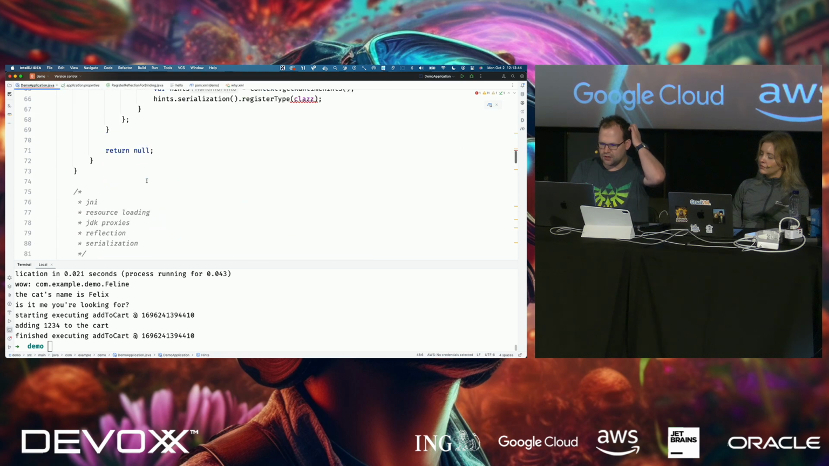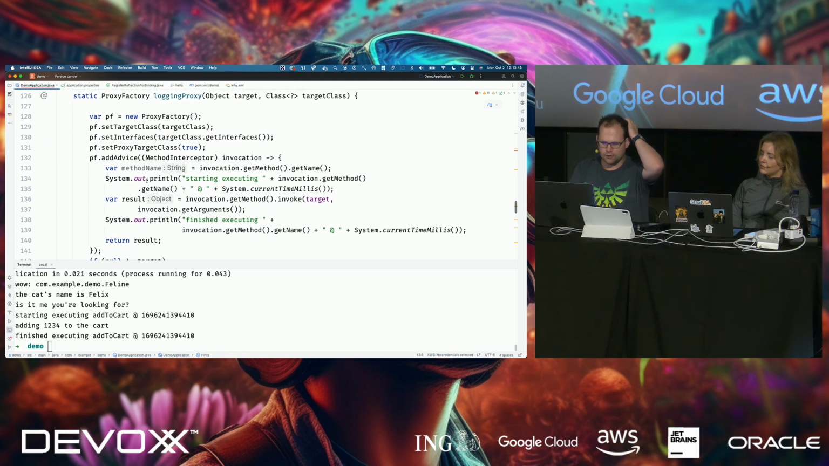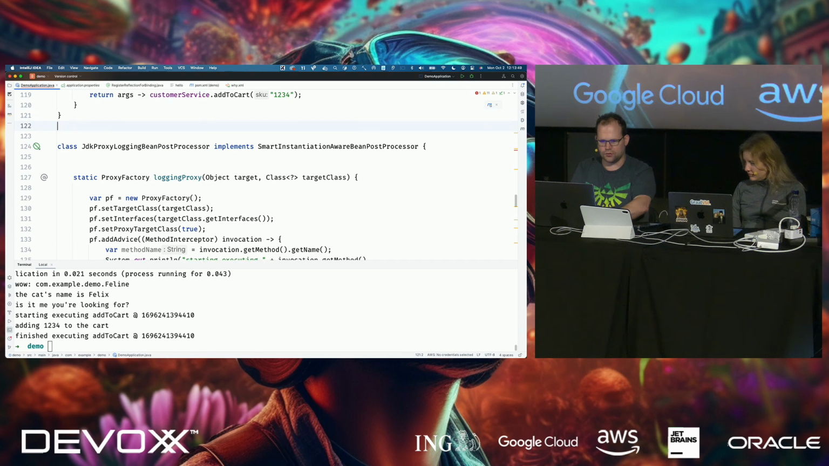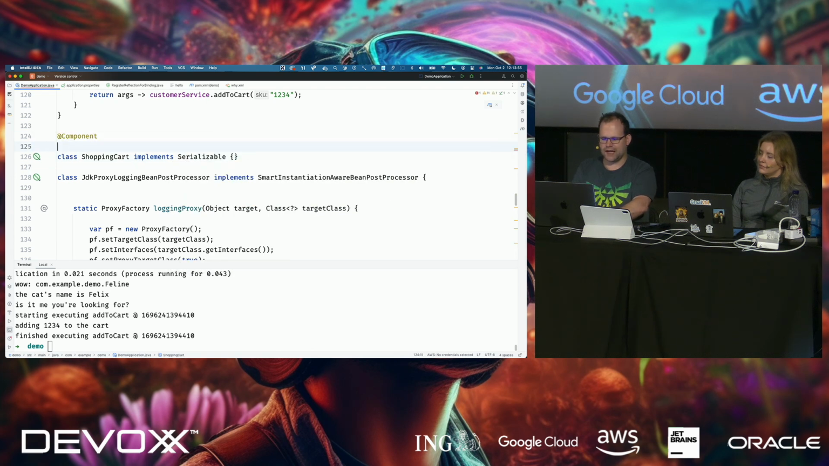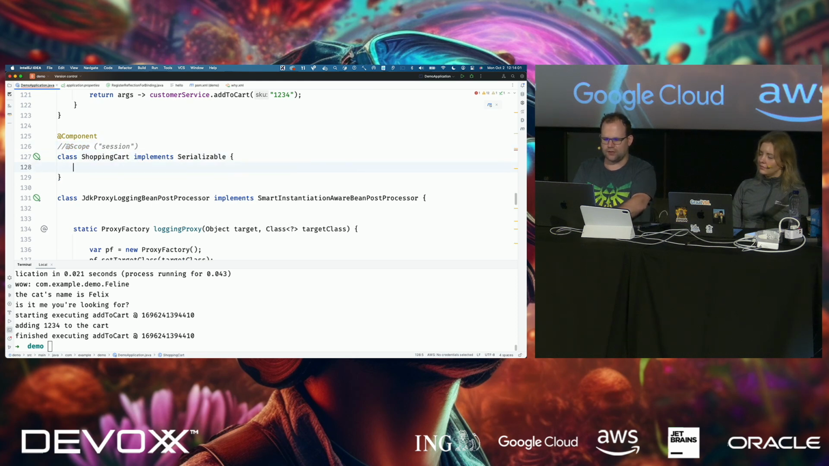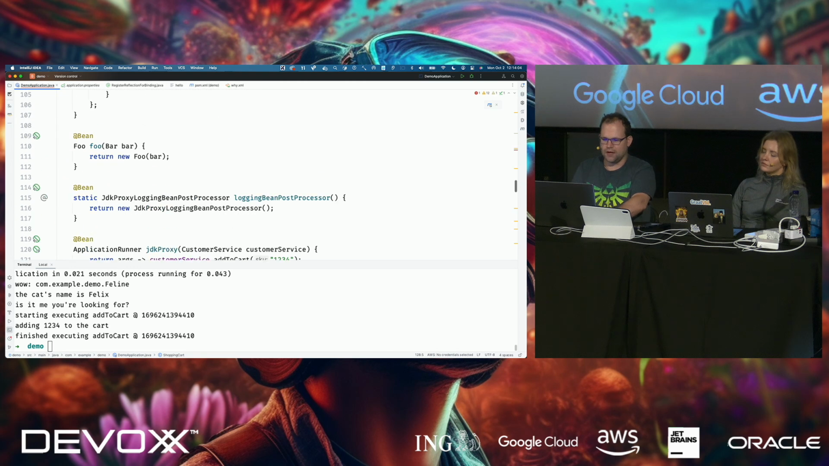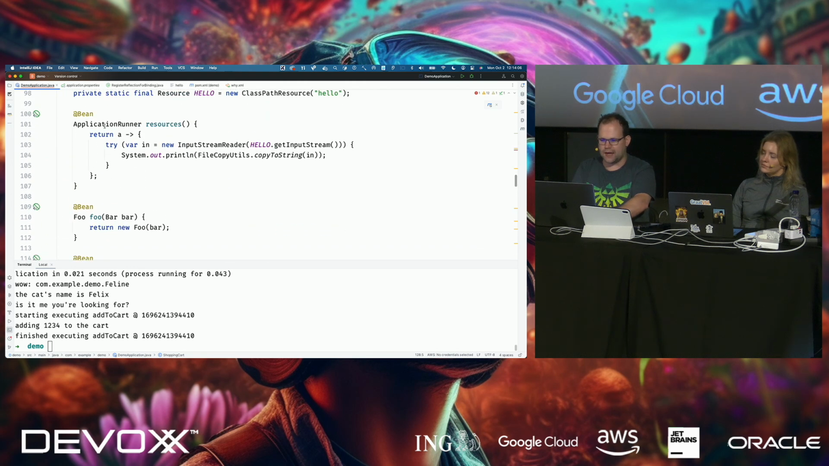But if it's a bean in the context, so where's my CustomerService? Maybe, actually no, here, let's create a ShoppingCart. So @Component class ShoppingCart, you can imagine this would be serialized. I could have like @Scope session. I don't have the web framework on the classpath, but if I did, I could use that. And then this would be serialized, the shopping cart in the HTTP session. But I want to make sure that kind of stuff just automatically works.